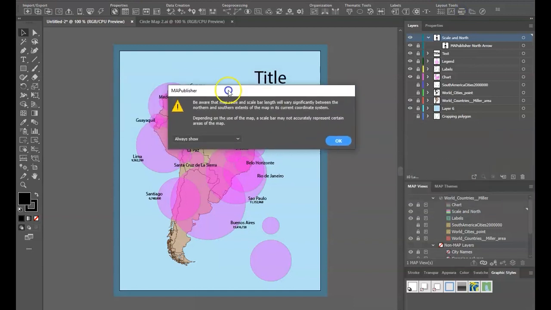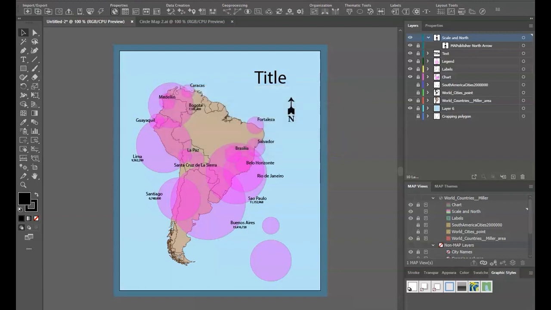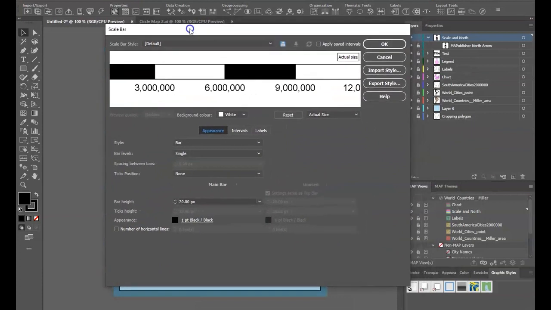And it does give me a little warning here that says, be aware that the map scale and scale bar length will vary significantly between the northern and southern extents of the map in this current coordinate system. So that's fine. Don't worry about that too much. We just want this to show a general scale. I say OK to that, and it spawns another little window.